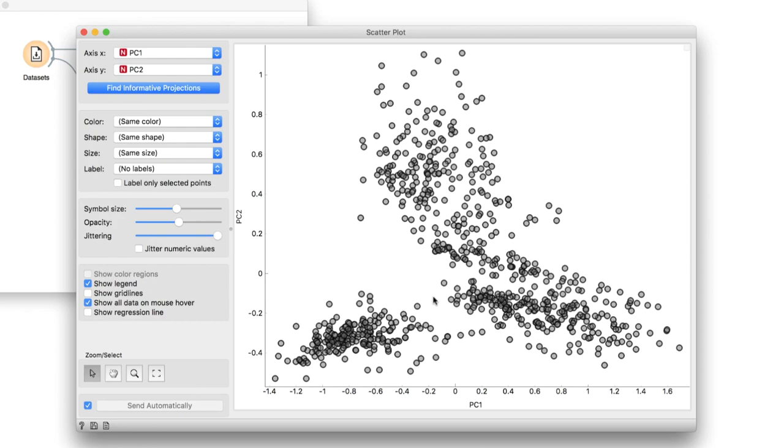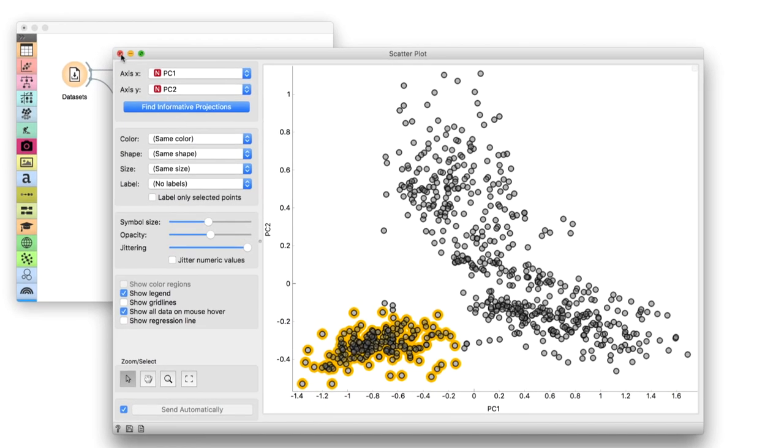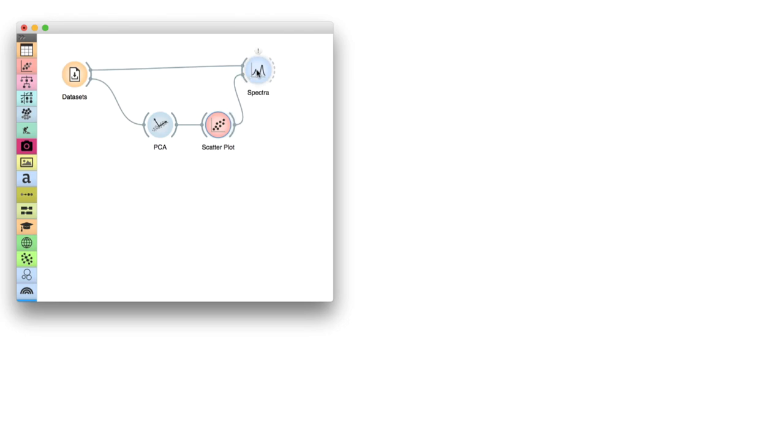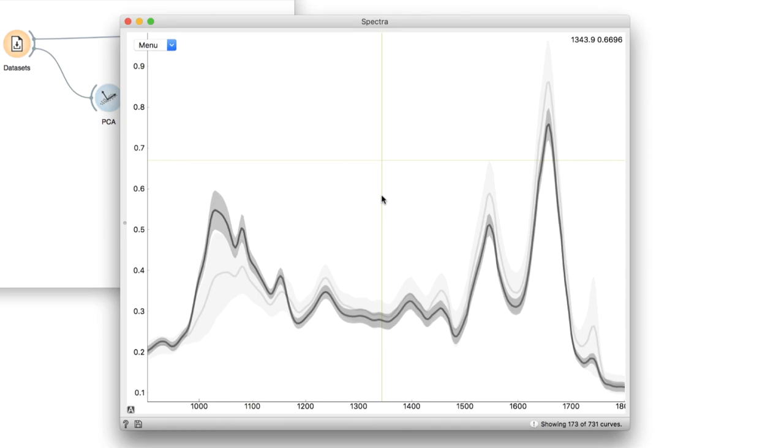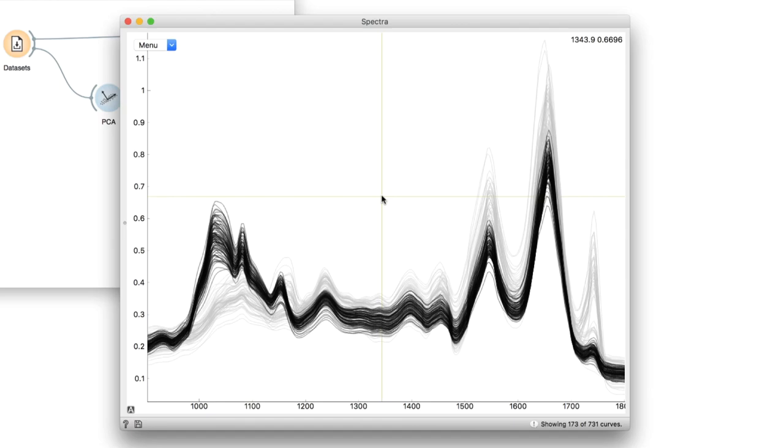Let us inspect it. Select the group of points in the lower left quadrant in the scatter plot and connect the widget to Spectra. Now the Spectra widget will show spectra corresponding to the previously selected data points in black and the rest of the data in gray. This is even clearer if we plot the group averages by selecting it from the menu or simply pressing A. Let's go back to the individual view by pressing A again. Great! We have just discovered a special group in our data.